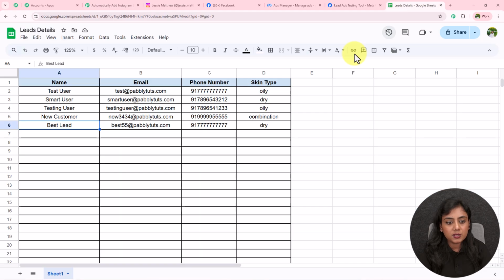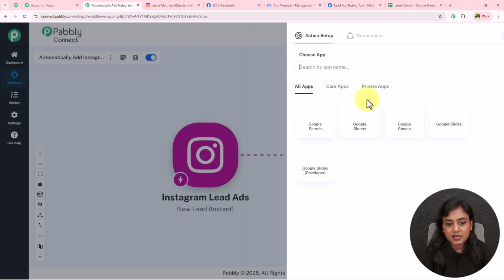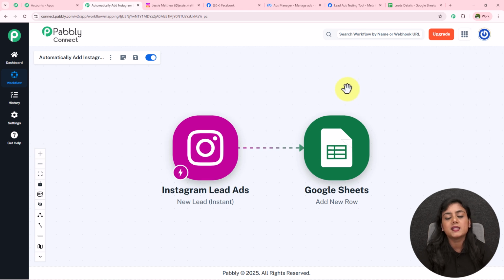So go towards the Google Sheets and you will see right over here the record of the leads details has been created in my Google Sheets. Name is best lead, email is best55@pabblytudes.com, the dummy mobile number, and the skin type is dry, okay. As now this record is created, this means the connection between Instagram lead ads and Google Sheets is now been successfully created with the help of Pabbly Connect.